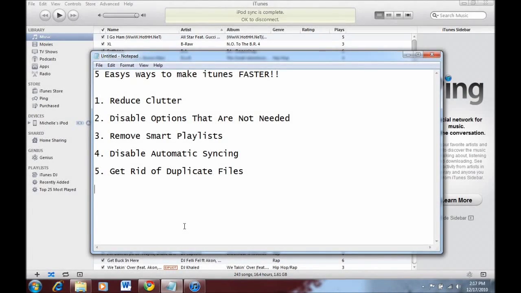First way to make iTunes faster is to reduce your clutter. And in iTunes, there's a lot of clutter, and we're going to go clean it up.